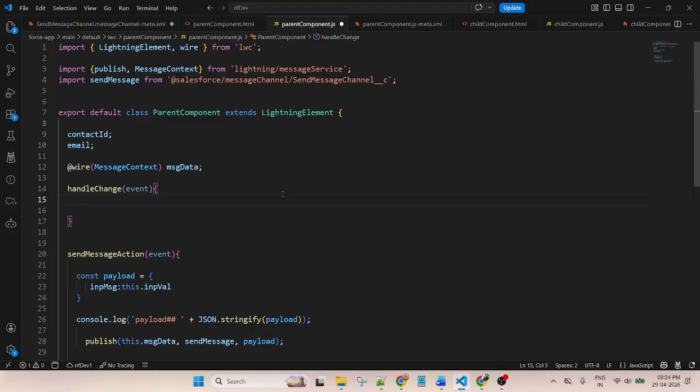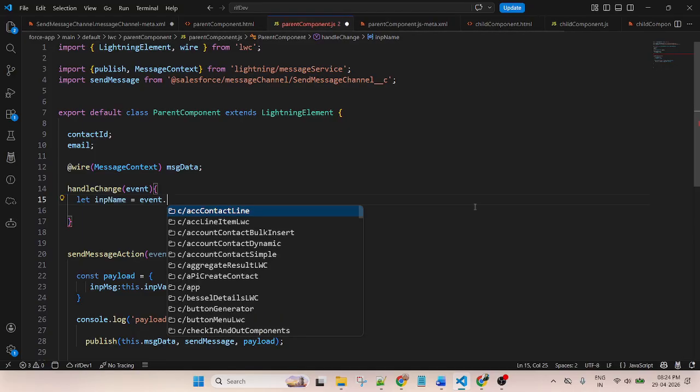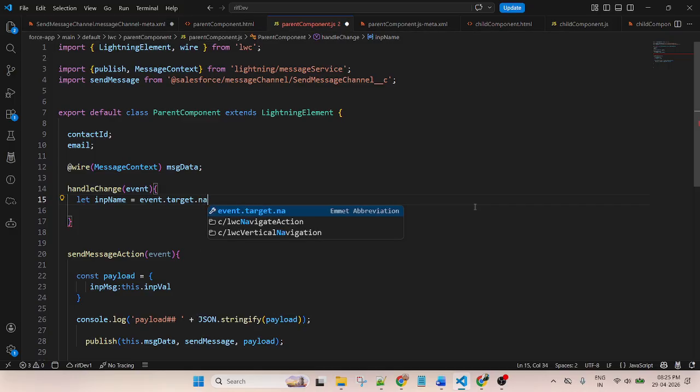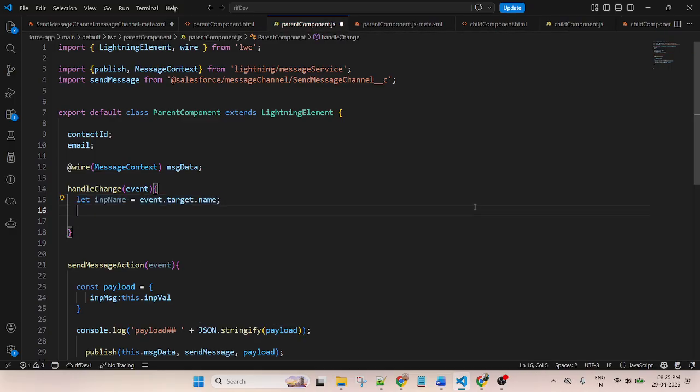So first of all, use let. This is a variable, contact ID, equal to, no, you can use input name. Event dot target dot name. Copy for the value, input value, event dot target dot value.